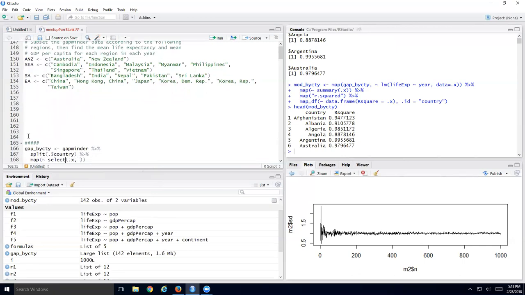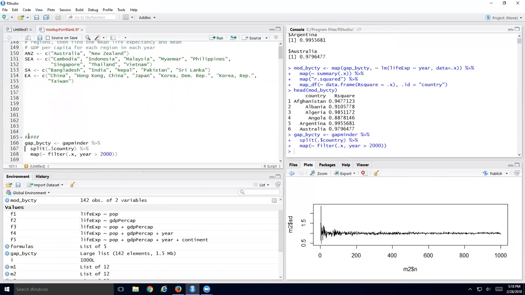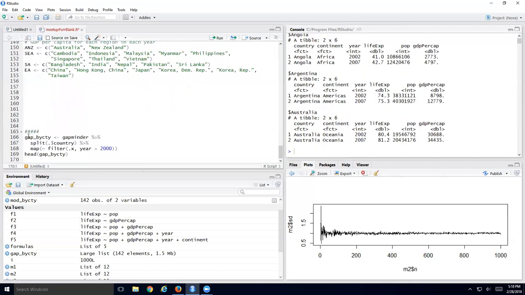Oh, wait, maybe not select. Maybe we're talking about filter here. Okay, year larger than 2000. And if we run this, if we look at the head of this, you can see that only two years per country are being selected. Yeah, so it's totally incorporated.